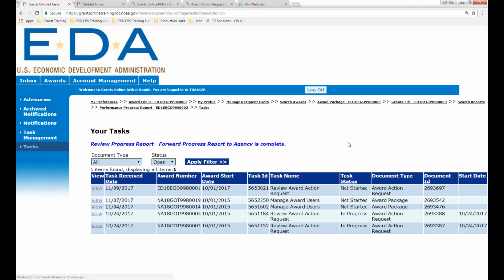Now, I was able to do that because I also have the role of not only the PI, but I have the role of authorized representative. So because I have that role, I can go ahead and forward it to the agency. If I only had a PI role that was not submitting, it would say forward to authorized representative.